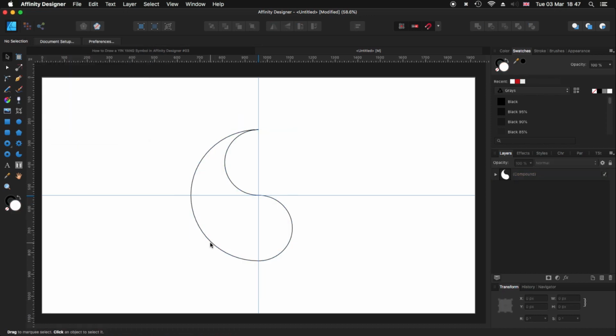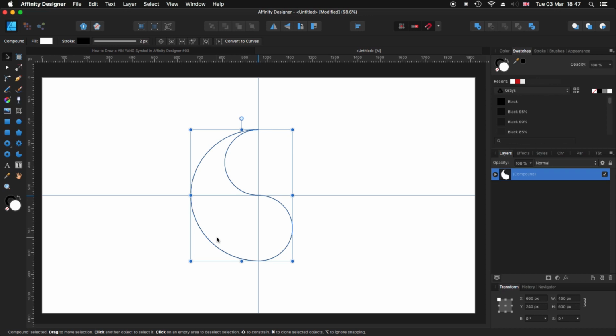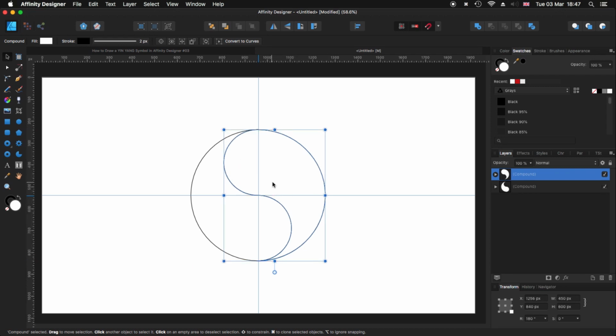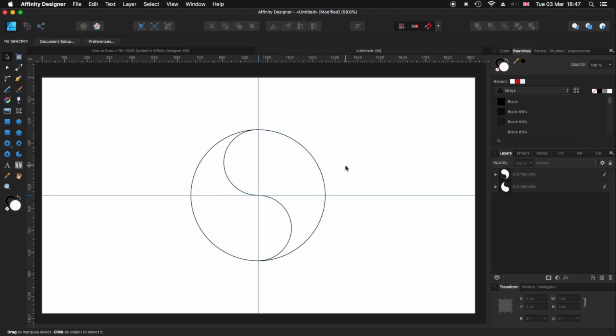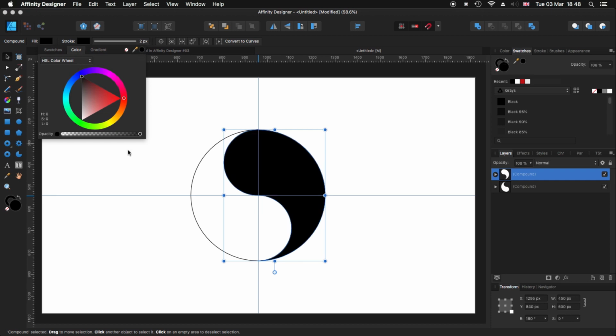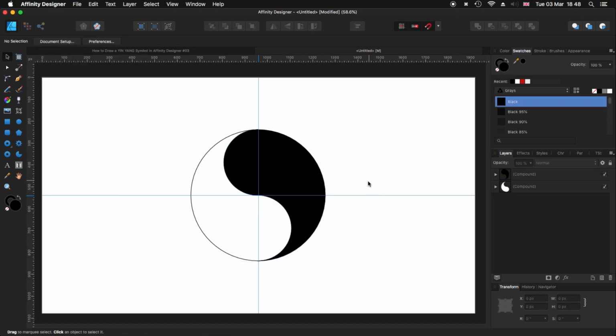Perfect. Now we have one half of the symbol, so I'm going to hit Command J to duplicate. Next, go to the top bar and hit flip horizontal and flip vertical, and I'm going to move it until it's overlapping in there. So perfect. Now we have both shapes, and I'm going to take the one at the top and change it to black. So basically this is almost ready.